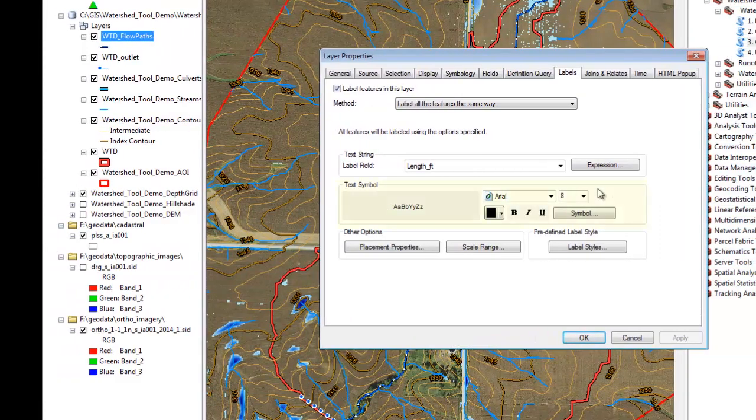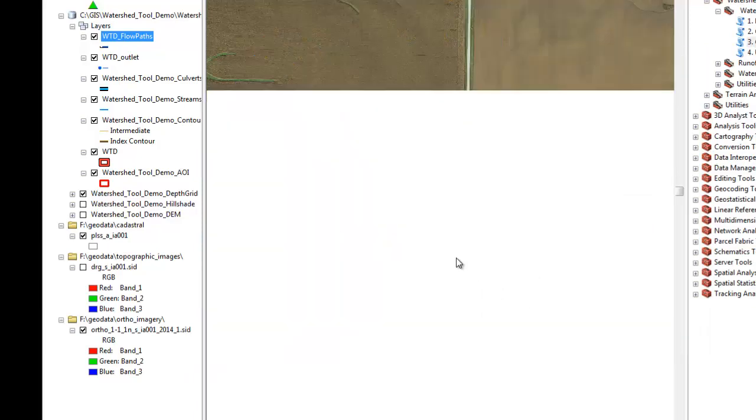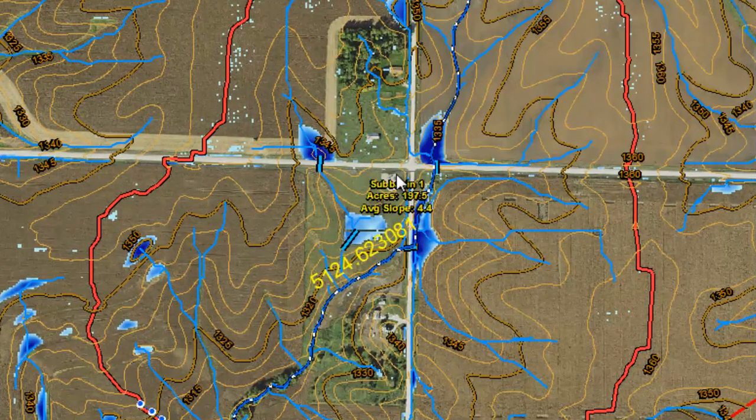On the Labels tab, I see the Text Symbol section where I can control the font size and color. I'm going to change the size to 16 and color to yellow. Click on OK, and the window closes. I can now see the label. Once printed, I can include this in my design folder to document where my watershed values came from.